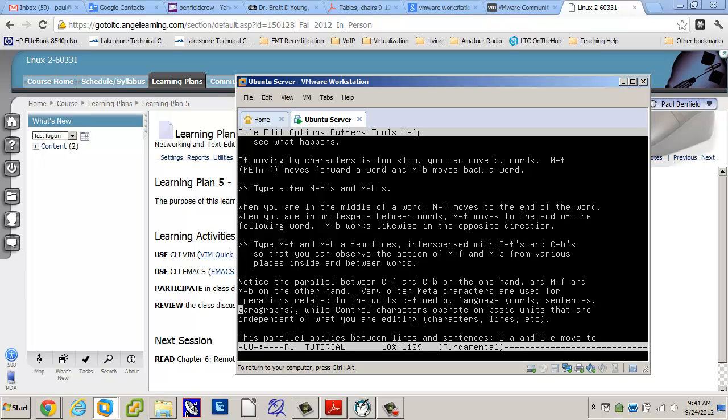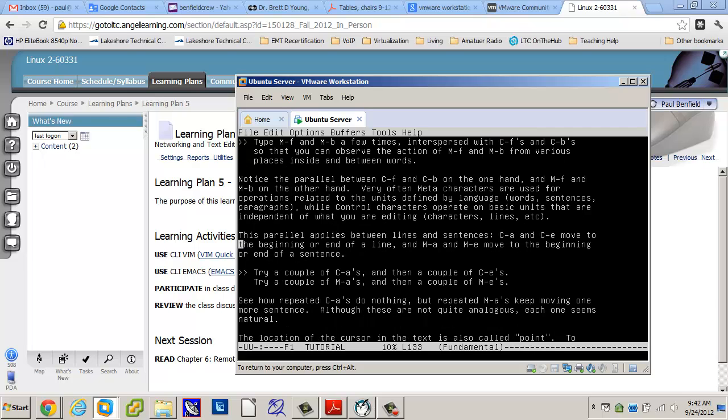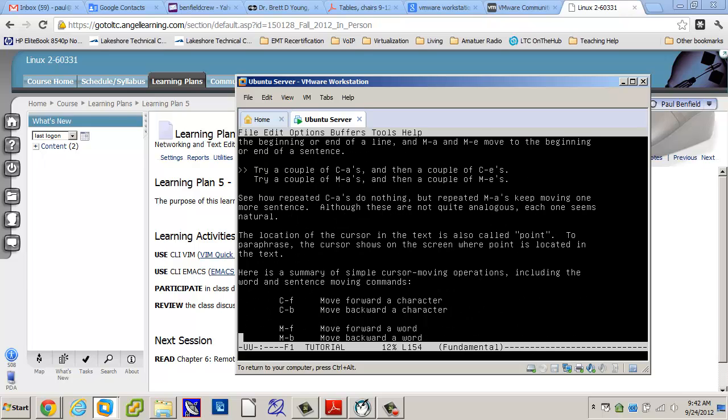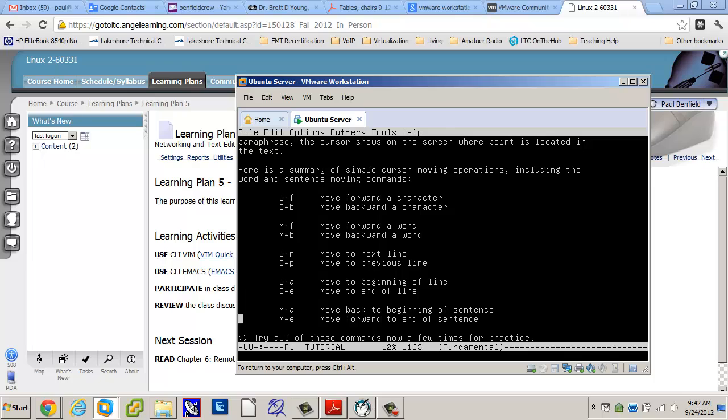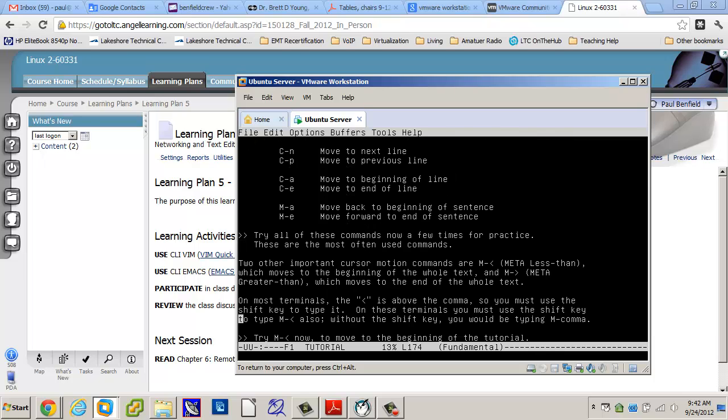And the only reason I'm introducing this to you is because it's extremely popular, and a lot of Ubuntu server manuals and guides refer to Emacs. It is a more powerful editor, but it's going to be different. So none of your commands are going to work in the same way. So here's a summary of moving back and forward from beginning of a character, beginning of a word, to the next line, to the beginning of a line, to the beginning of a sentence or end of a sentence, and so on.